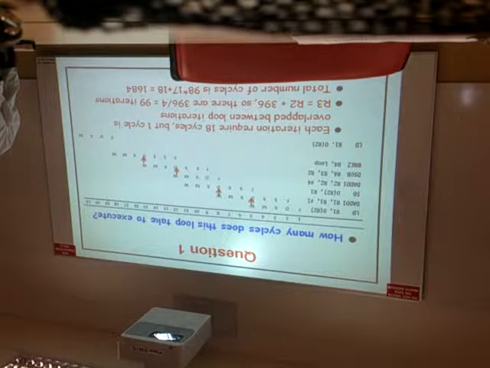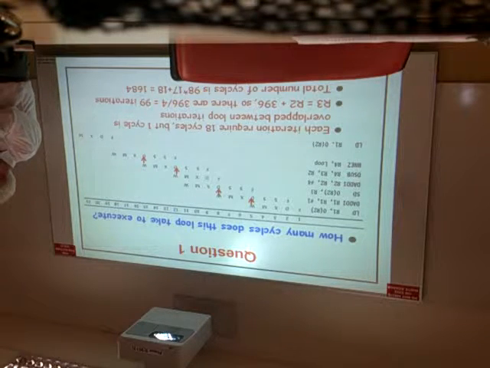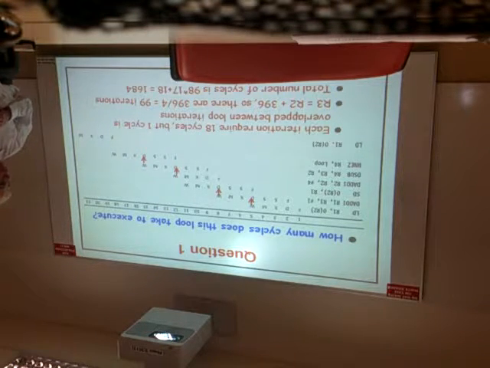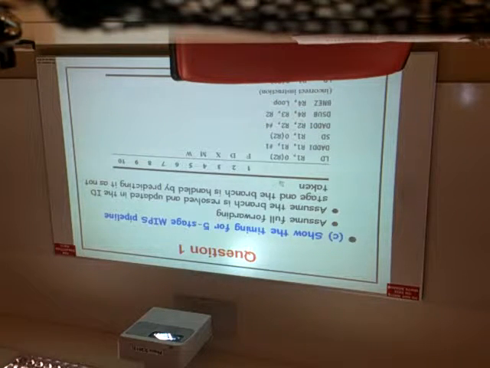Okay, anything else? R3 equals to R2, 396. 360. Ah, okay. But I don't understand this part. Which one? Because he fetched decode. Never mind. I couldn't see it then.